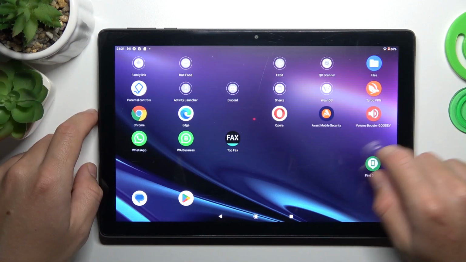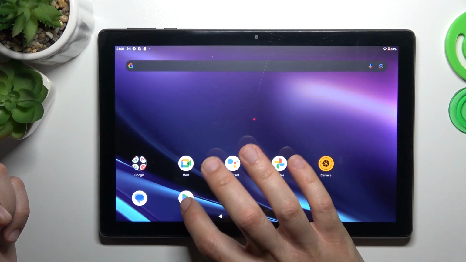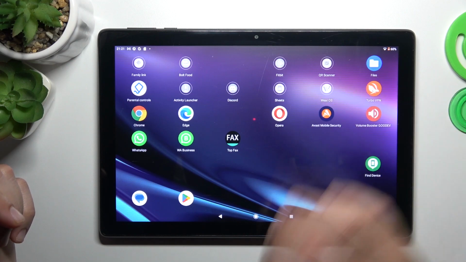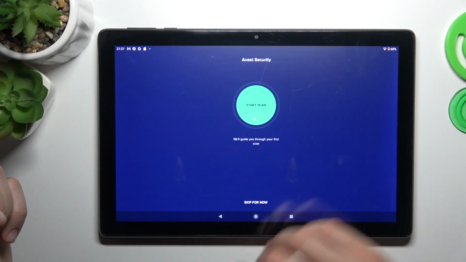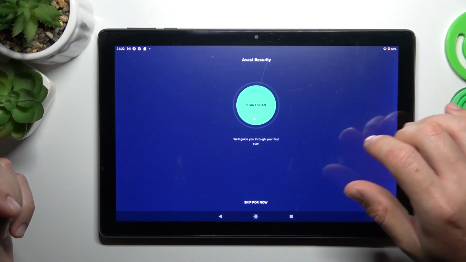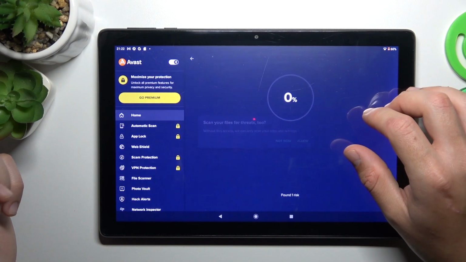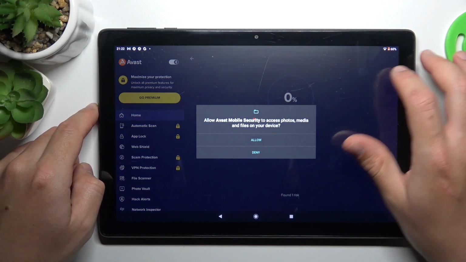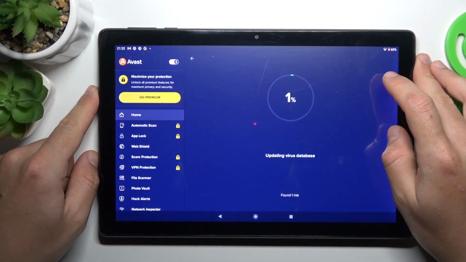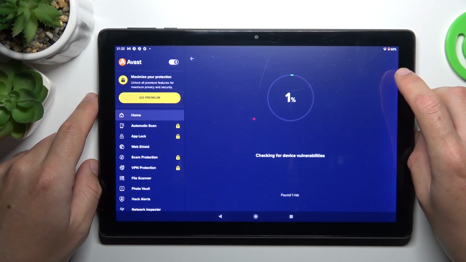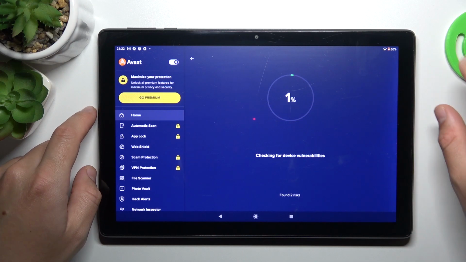But if that way doesn't work for you, you can also try to download Antivirus app, so go to the Play Store and look for the best Antivirus app for you. I'm always using Avast. In this application, tap on Start Scan and allow app permissions. To do it, click Allow. And after the scanning process, all of the unnoticed softwares should be deleted from your tablet.